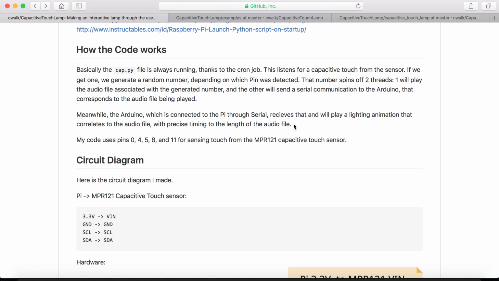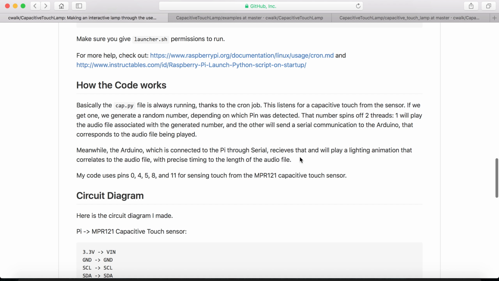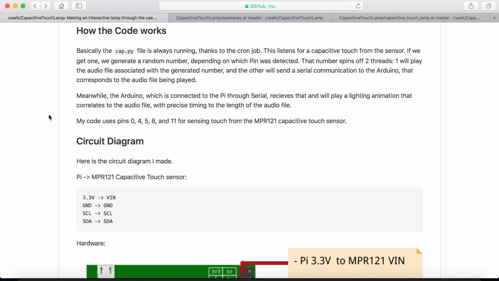So what that means is when I touch the Empire logo, I will know that I need to play the Imperial March audio track, and say that's 37 seconds long or something like that. I will send a serial communication to the Arduino to play the lighting animation specific to the Imperial March, as well as the lighting animation will be running for that 37 seconds. So the transitions between the audio and the lighting should be very precise. That's just through testing that I had to do extensively.